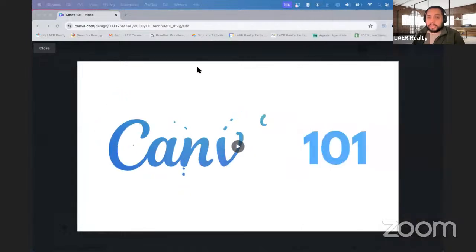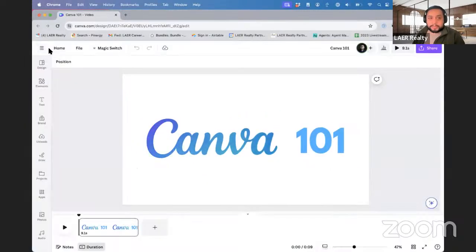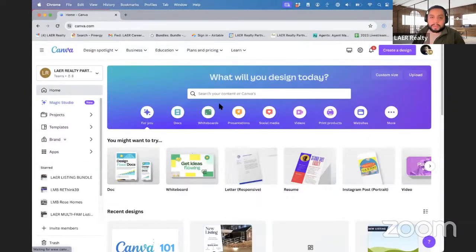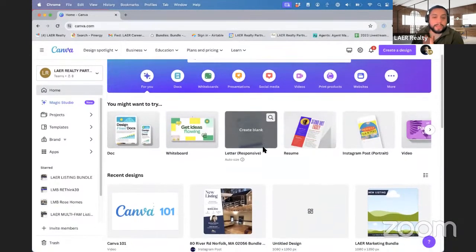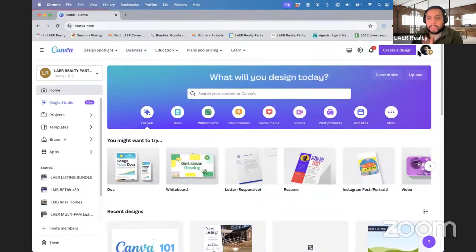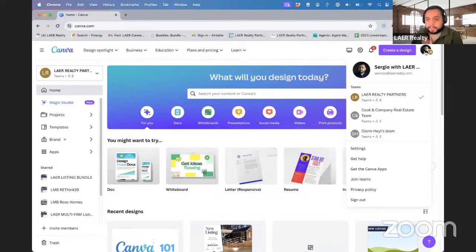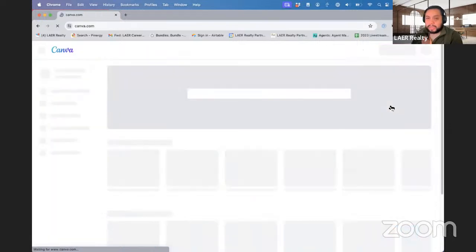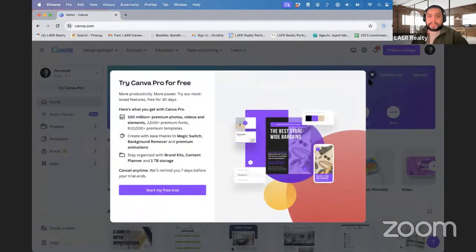Once you're signed in, you will see your homepage, or this home dashboard that we see. And what I'm going to do here is switch over to my personal account. Everything that I do here will be done with the free version of Canva.